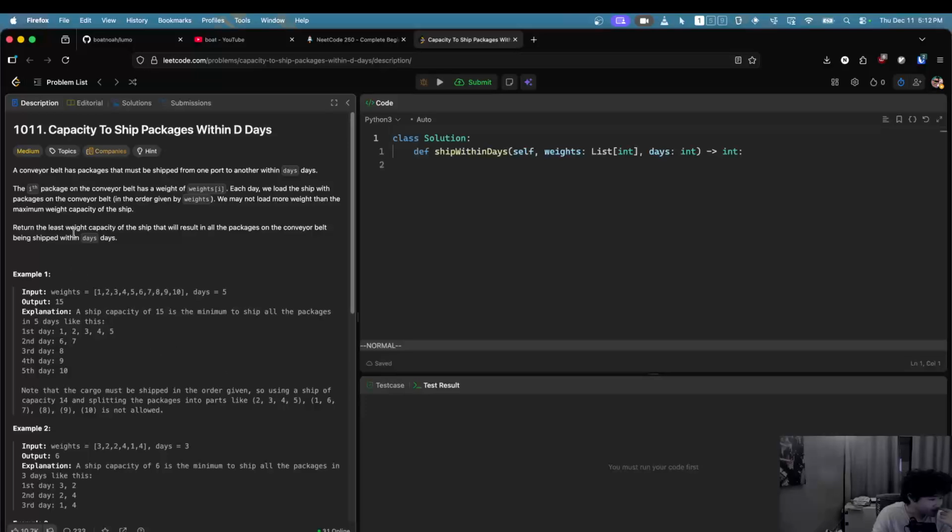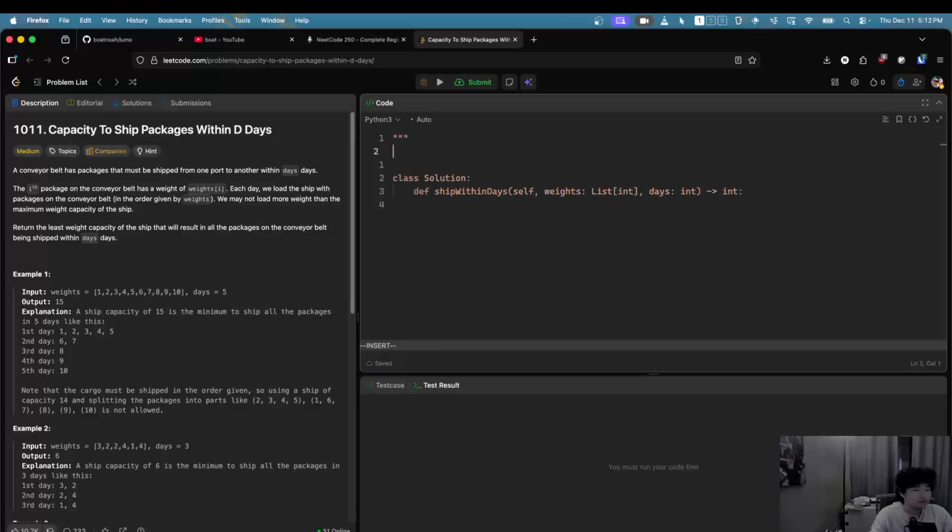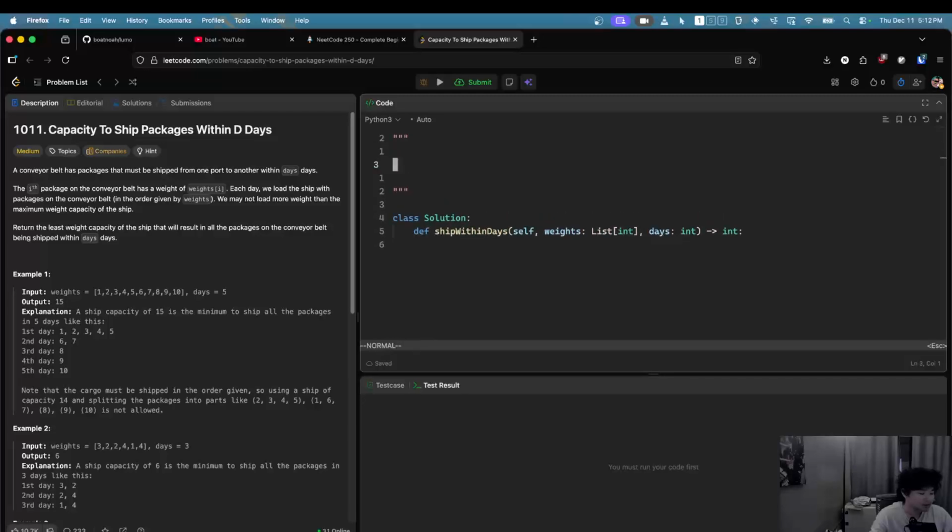Return the least weight capacity of the ship that will result in all the packages on the conveyor belt being shipped within D days. Okay, so I'm not understanding. We're trying to find the minimum. Return the least weight capacity. So we're trying to find the capacity so that we can deliver all the packages in D days. Okay, that makes sense.